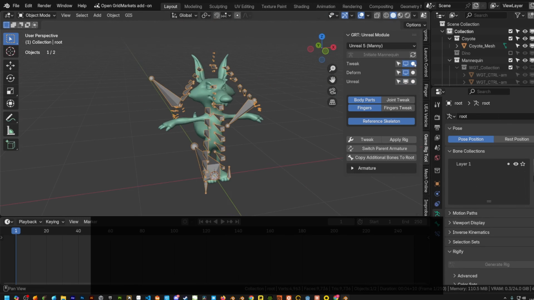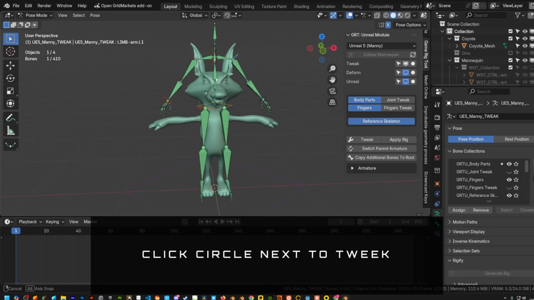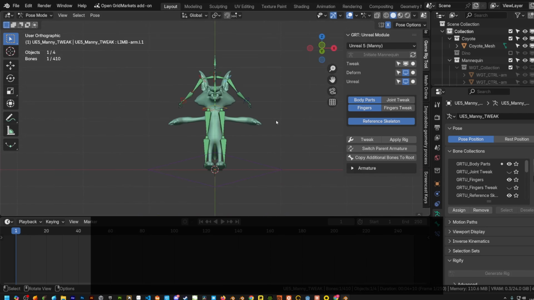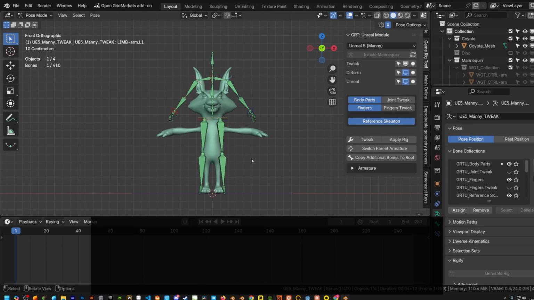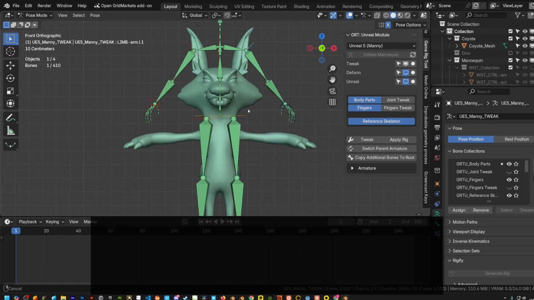So the way it starts is we just solo the tweak rig, because that's the only one we need right now. You want to go into front view mode. I press 1 on the numpad for that. You just want to go into this isometric view.